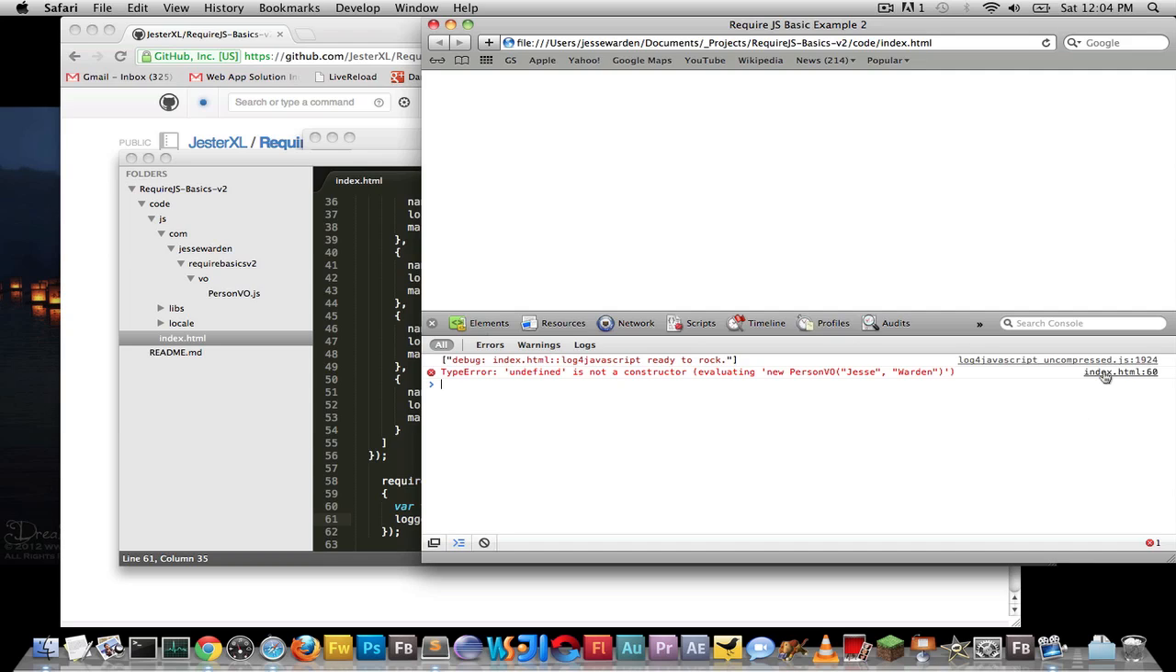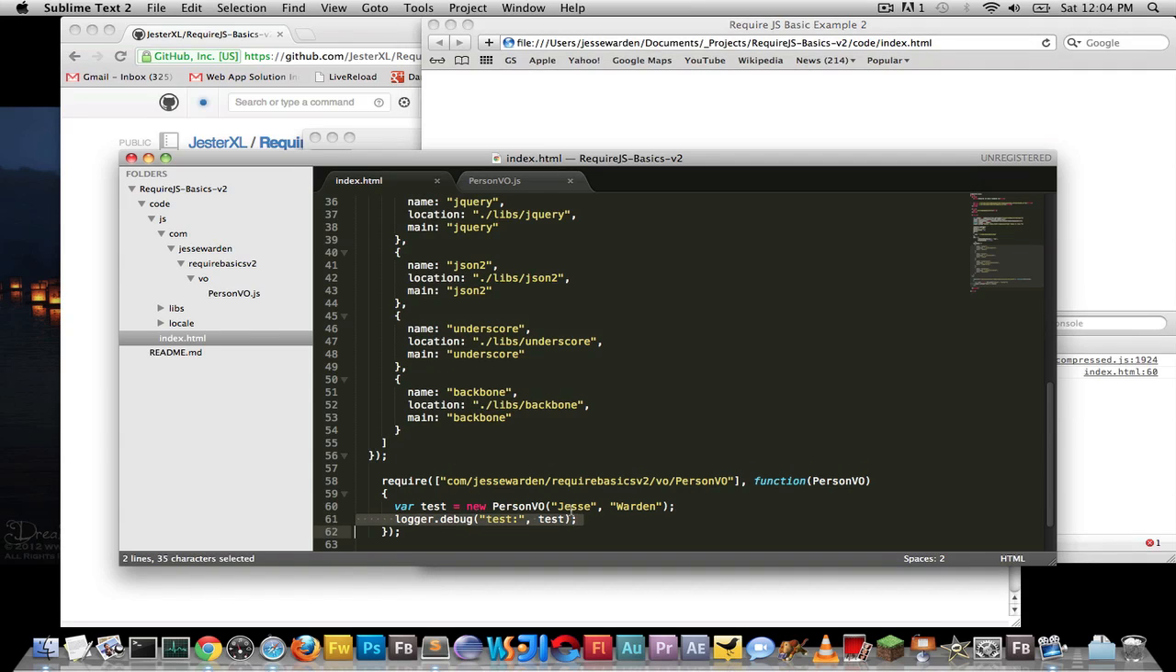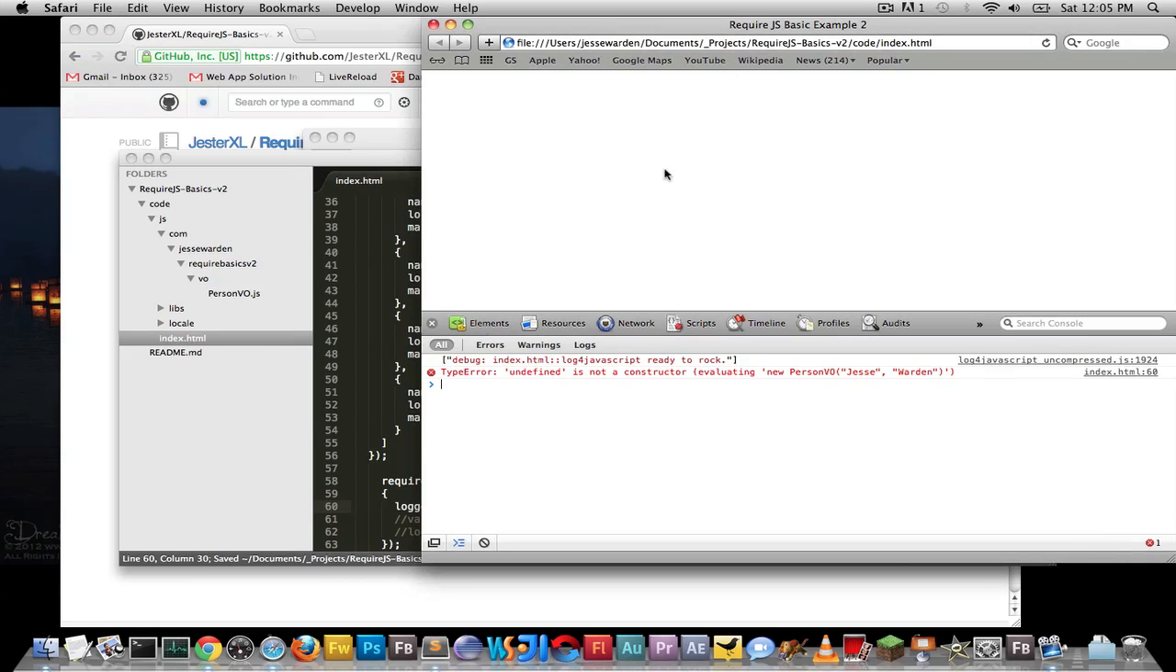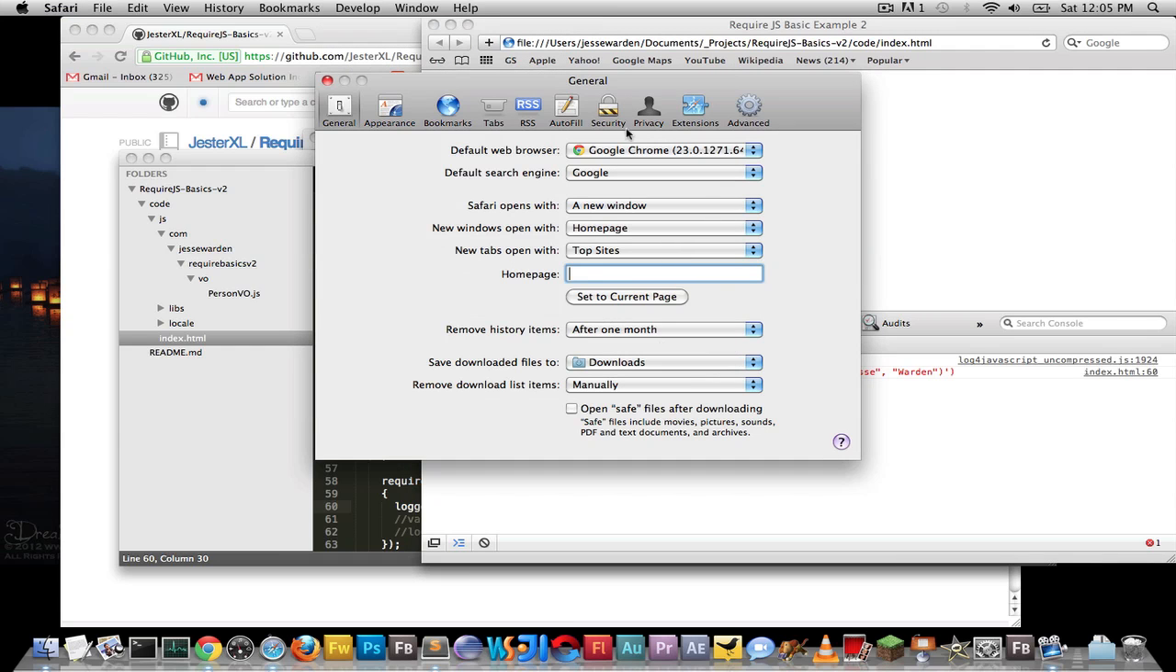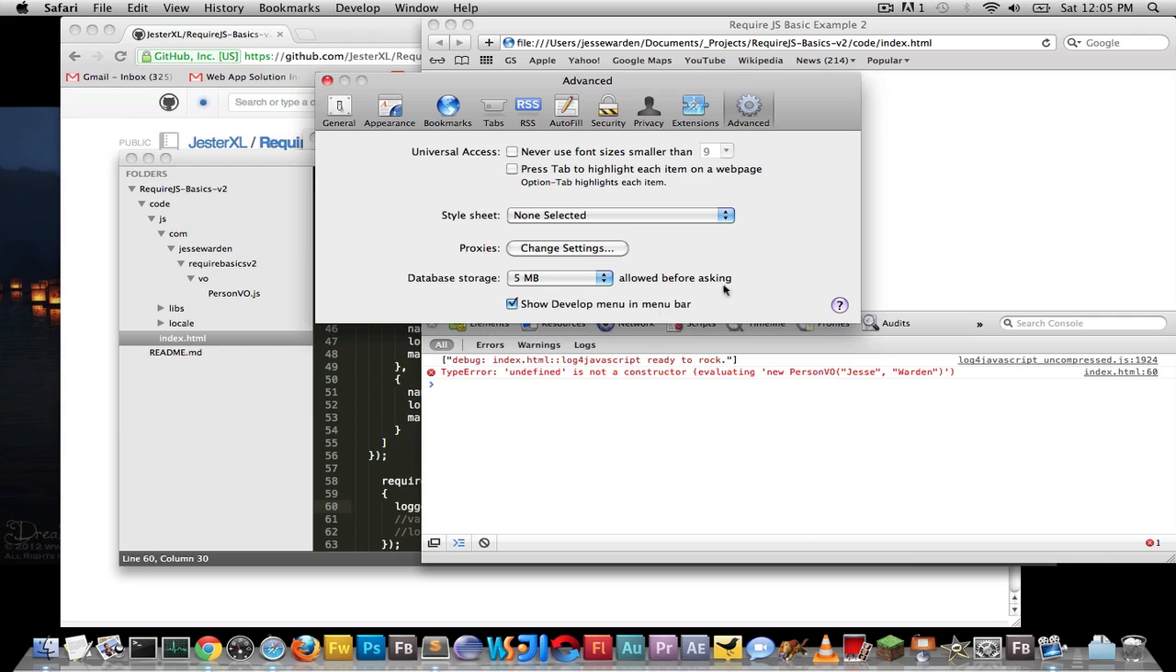So what it's having a problem with is on line 60, it can't find the person VO. One way to verify the class actually worked is to just log the actual class itself. Did person VO even launch? So when we open Safari, we make sure the Develop menu is there. If you don't see Develop, go to Preferences in Safari, I think it's Advanced, and at the very bottom you'll see show developer menu toolbar. If you don't see it, reboot Safari after you click this. You should be good to go.